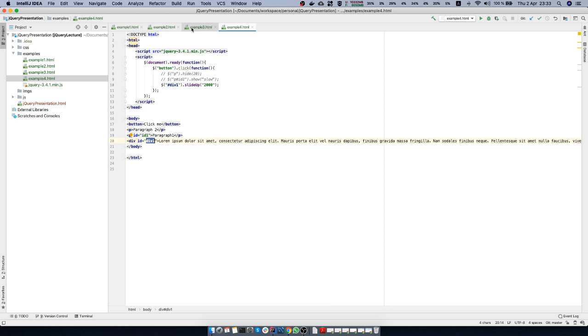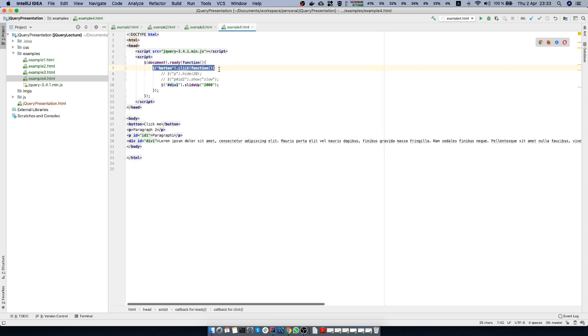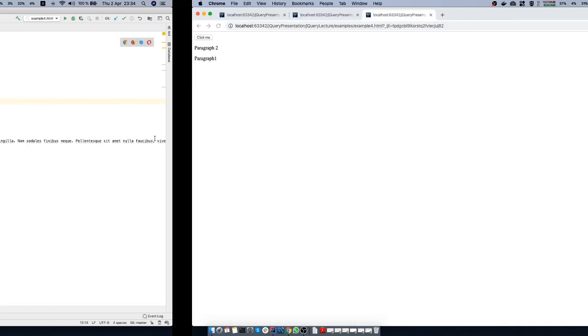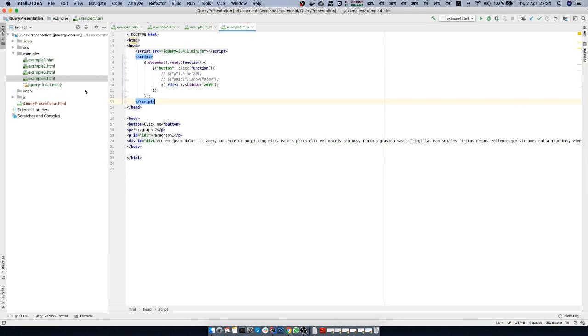So in jQuery, whenever I click on the button, I just select the div with ID div1 and slide it up in 200 milliseconds. Pretty straightforward, right? All right. Okay.